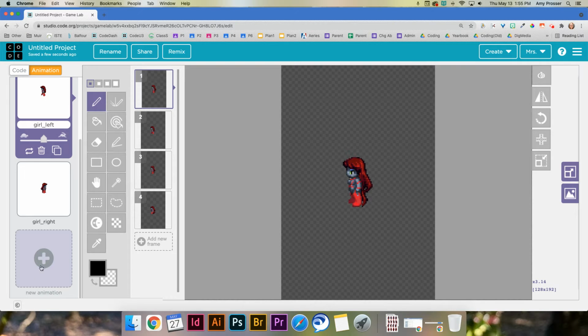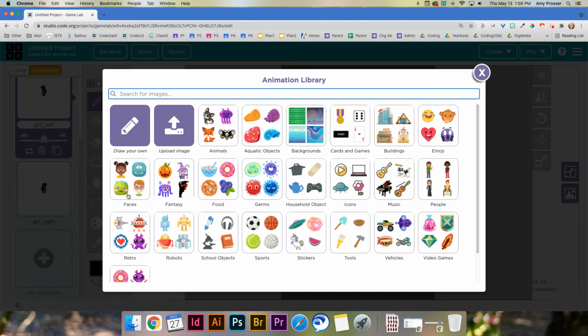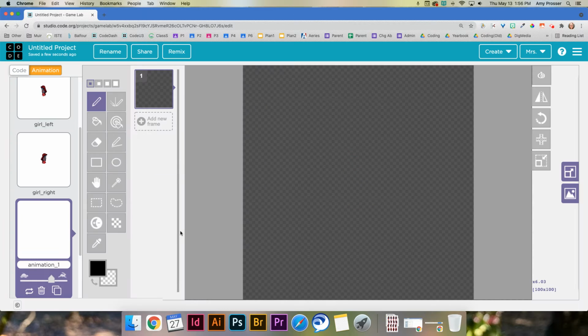So first off, we're going to need to go to animation and make an animation for the bombs. We're going to draw our own because it's good practice. And I'll call this animation bomb. And what I'm going to do is draw a circle. I have the color set to black right now. I'm going to do a black outline for my circle. Maybe I'll do this size pen.